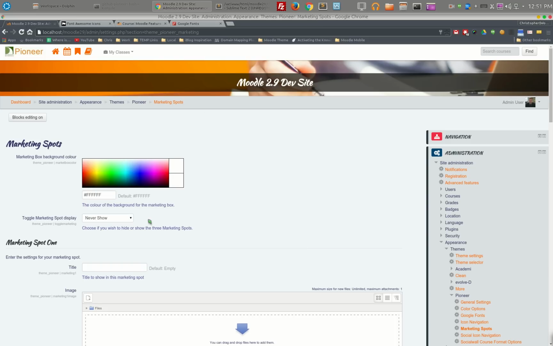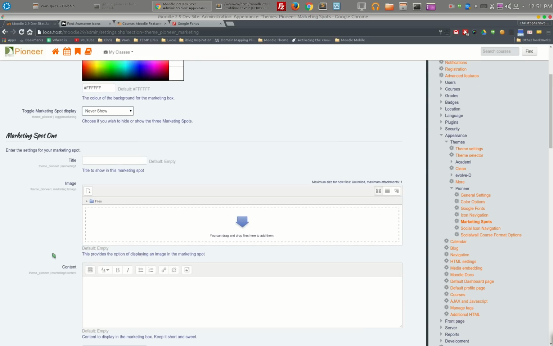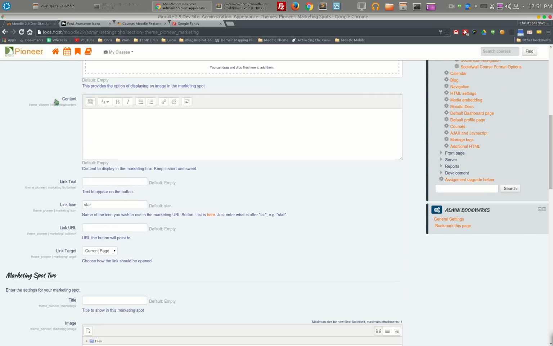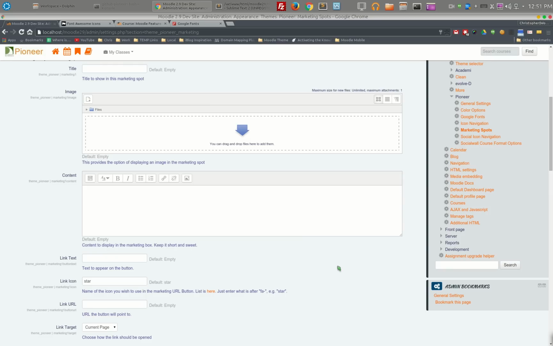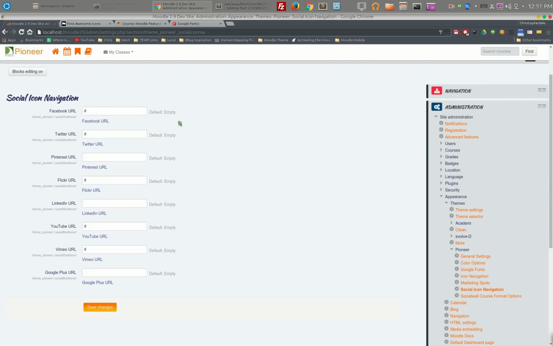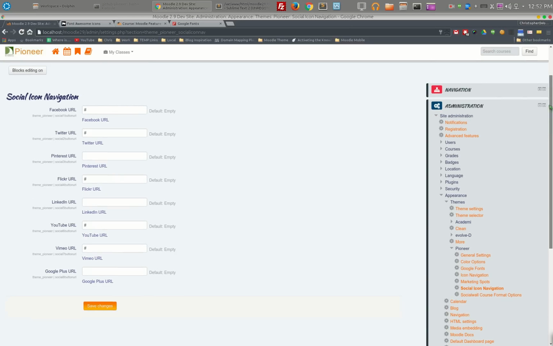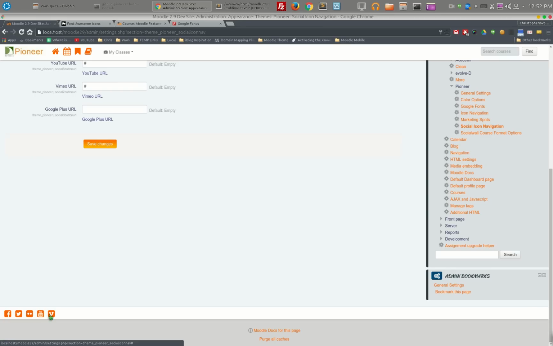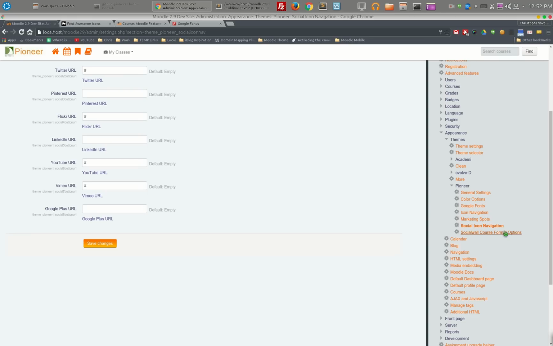With marketing spots, you have a toggle for when they will appear for the end users. And just like Evolve D and several other themes, you fill out the information. The one thing I will note is you can upload an image and it is displayed right below the header of the marketing spot at the bottom of the page. If you want, you can show the social networking icons. Those appear at the bottom of the page down here, you can see.